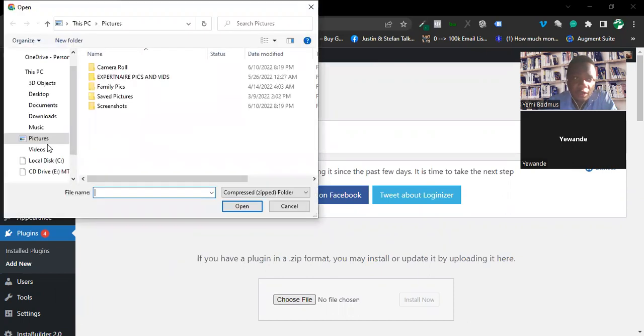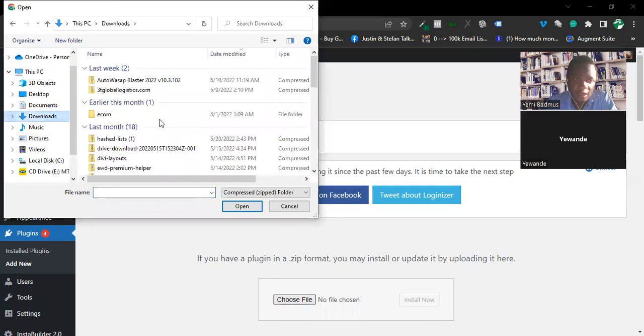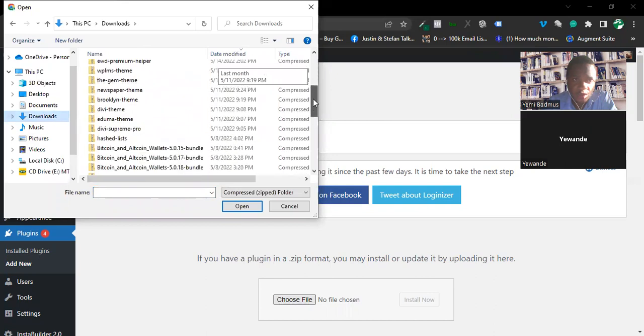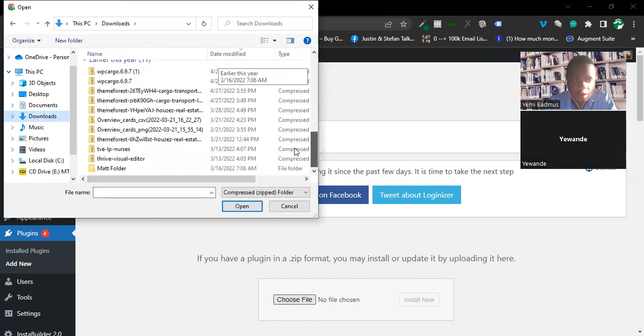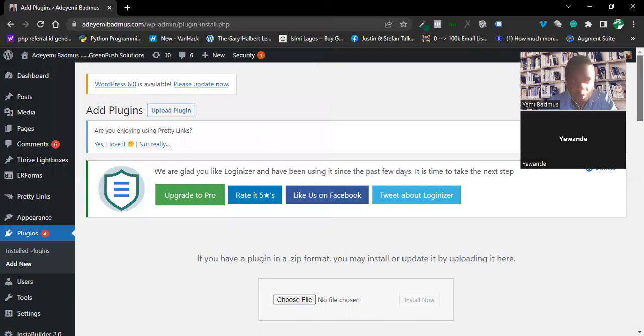I think the Thrive Architect should be somewhere. I think I've given you that Thrive Architect. If I have not given it to you, just let me know, I'll give it to you. But I have, I know I have. It's all there. So Thrive Visual Editor, right? You just click on it and click on open. Do you understand? And then you activate it. It's just a simple process to follow through.